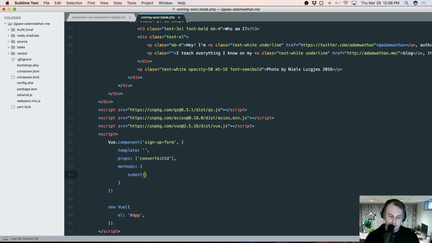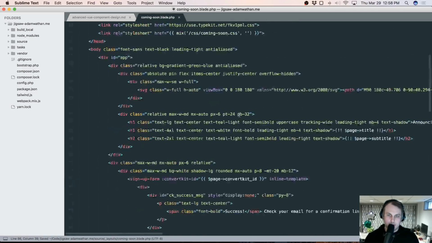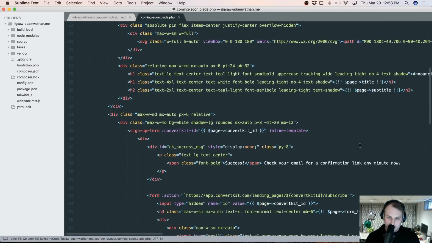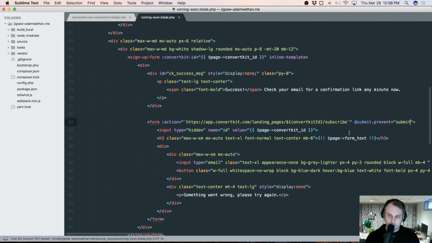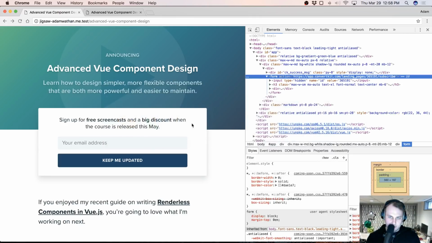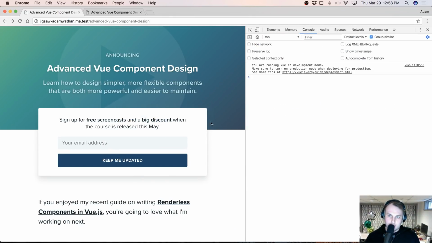So we'll add a submit method here that's going to take an event. And why don't we just console log the event? And then up here, we'll go ahead and add @submit.prevent, so we prevent the default, and we'll call submit. And we should still get the event hopefully here. Let's just open up the console and see what happens when we click this.